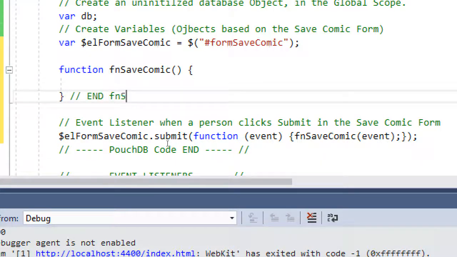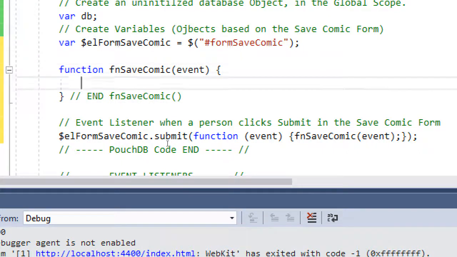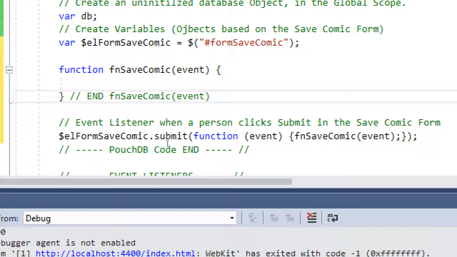And fn save comic, that we're passing an event into it. So as we've done several times, we've created the object representing the form. We've created an event listener. Listen for the person to submit. Once they've submitted, run a function.